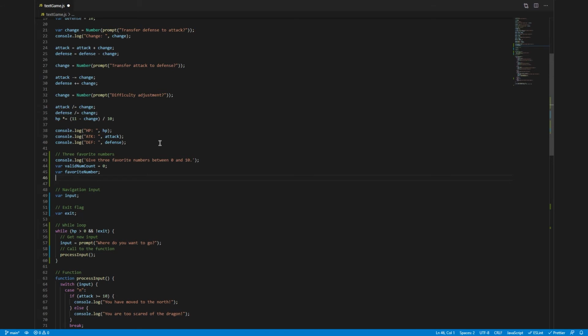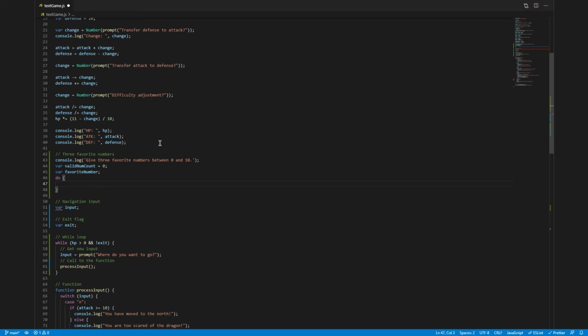Now here's where things get interesting. We are going to use a do-while loop. What is a do-while loop? Well, it's kind of similar to a while loop, but with a subtle difference. So we're going to start with the keyword do, open a set of braces. We're going to do code stuffs in here. And then after the ending brace of the do block, we're going to add the keyword while and a set of parentheses in which we put a condition.